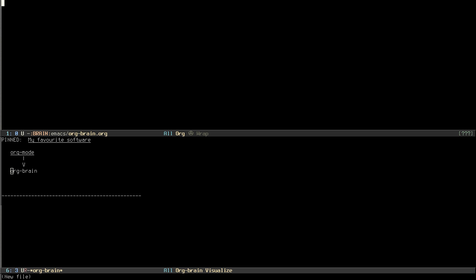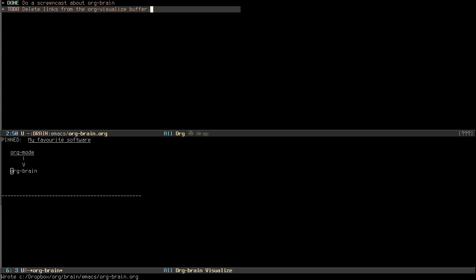And I go up here and I can call it done, because we're done with this, and do a screencast about OrgBrain. Perhaps I want another to-do thing, like I want to be able to delete links from the org visualize buffer, because that's one of the features which doesn't exist right now.